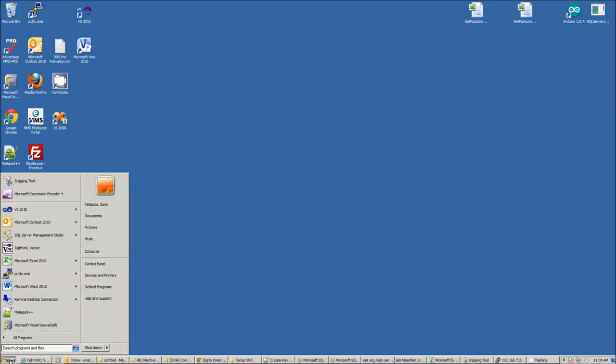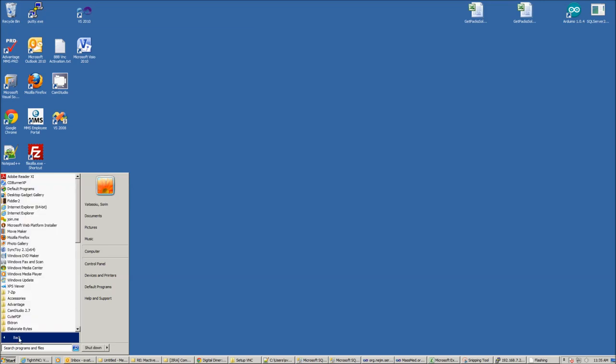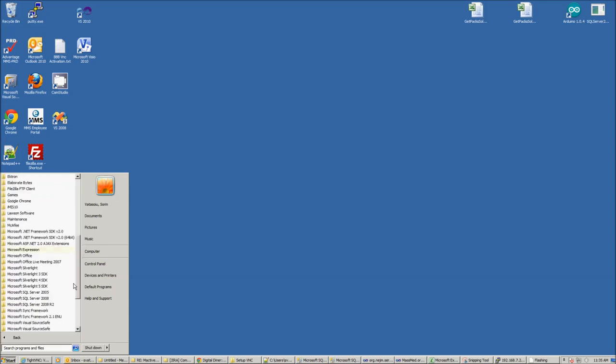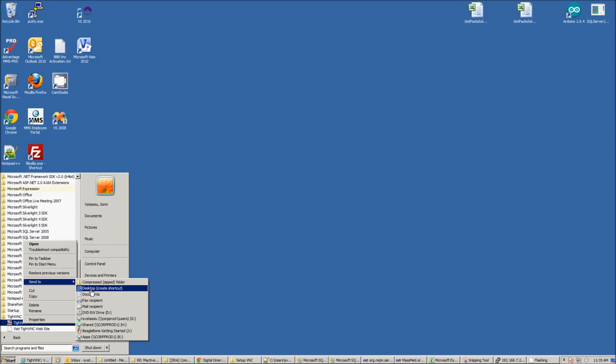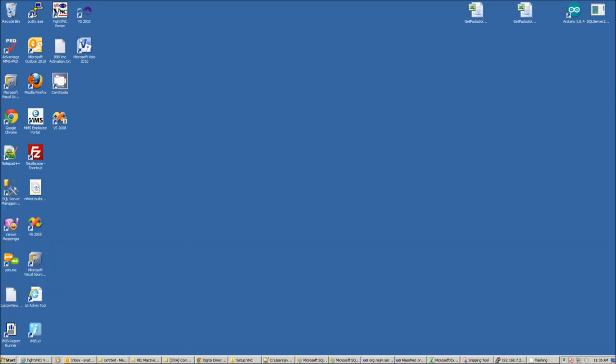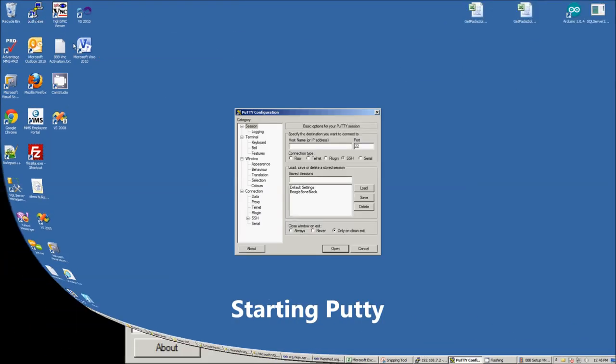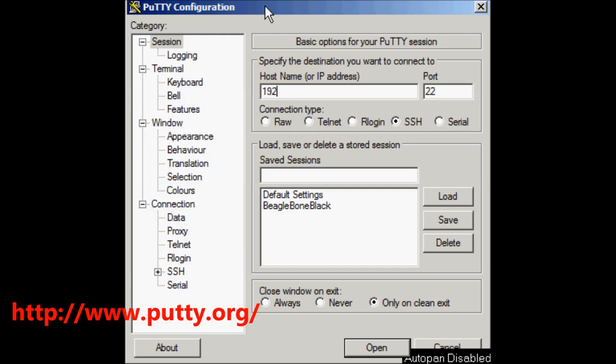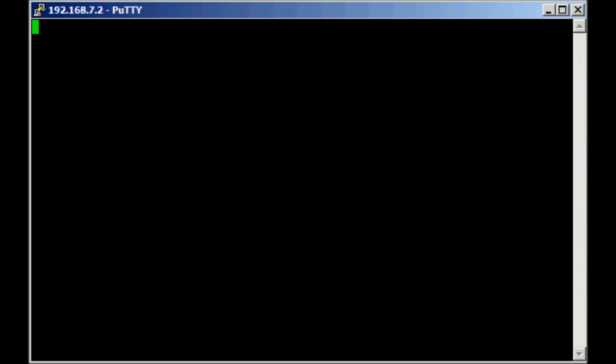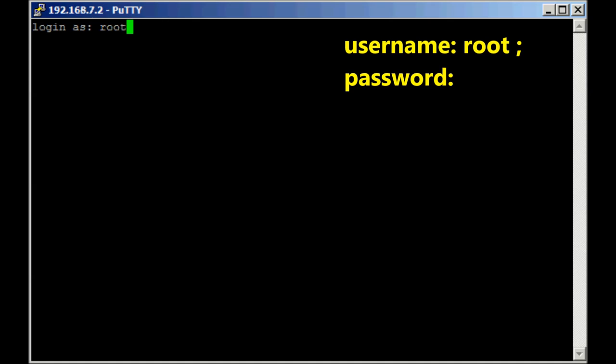After the local VNC client has been installed on your computer, you will need to install the VNC server on the Beaglebone Black. Connect the Beaglebone Black to your computer through the USB and wait for the board to be recognized. You will need to open a PuTTY session to the default address 192.168.7.2. Log in as root with an empty password.